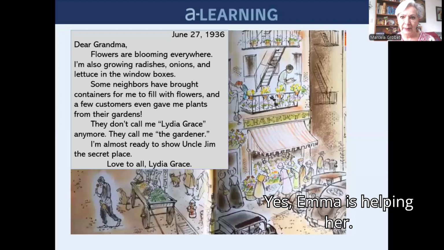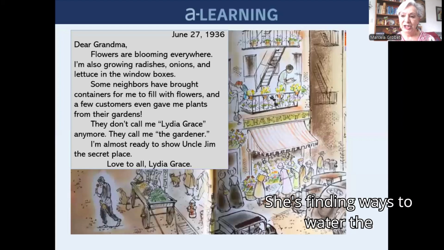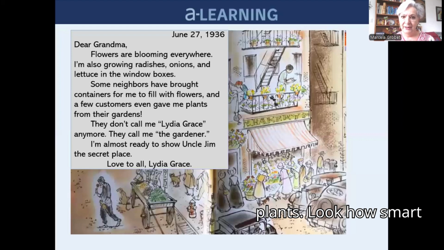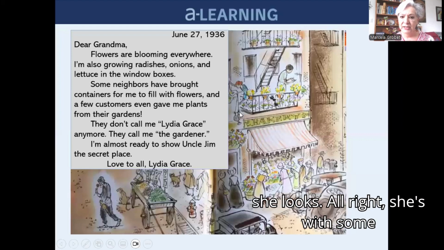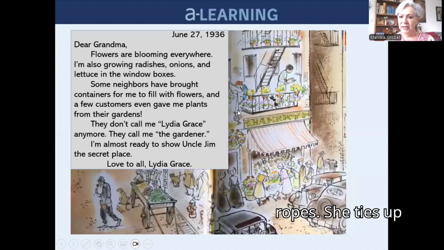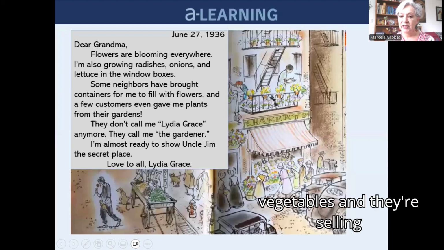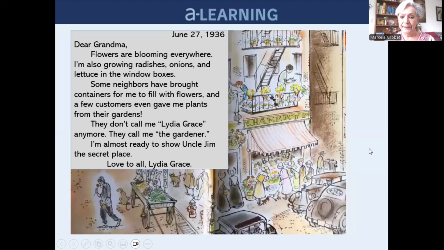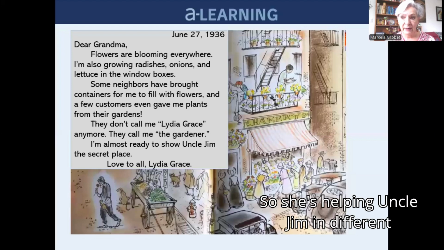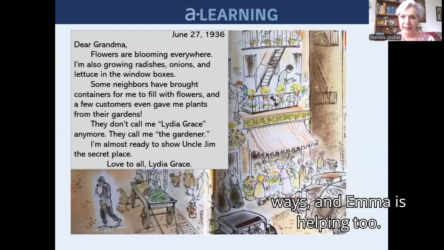Yes, Emma is helping her. She's finding ways to water the plants. Look how smart she looks, all right? She's with some ropes. She ties up the sprinkler to water the flowers. And now they're also selling some vegetables and they're selling some flower plants. So she's helping Uncle Jim in different ways, and Emma is helping too.